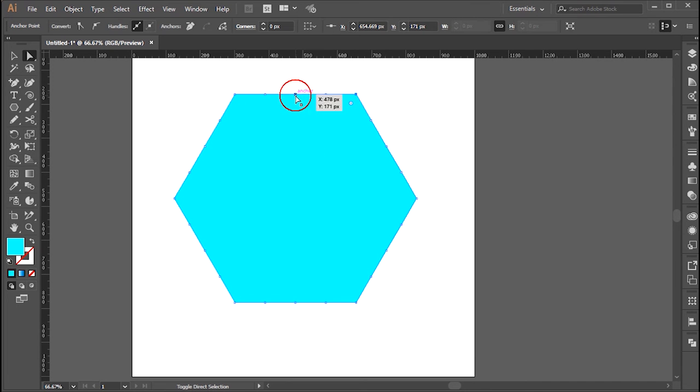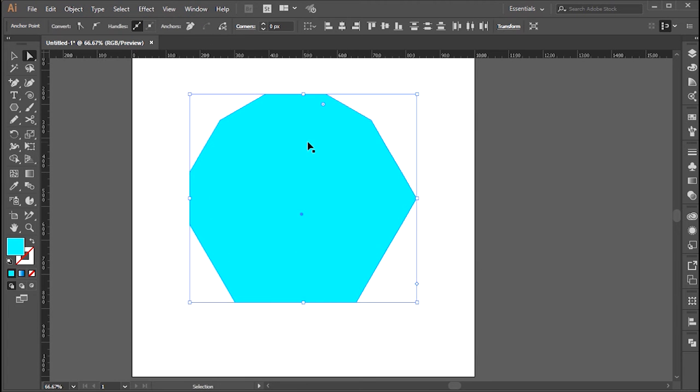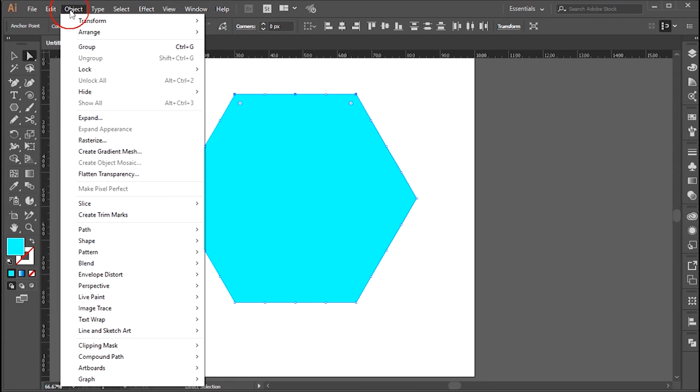I can just select these and then go to Path and Remove Anchor Points. So these anchor points are gone. This is one thing I had to tell.